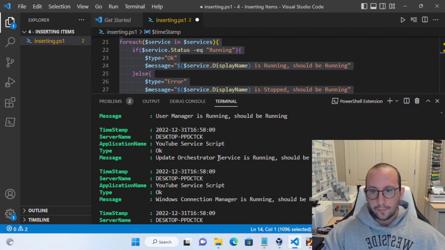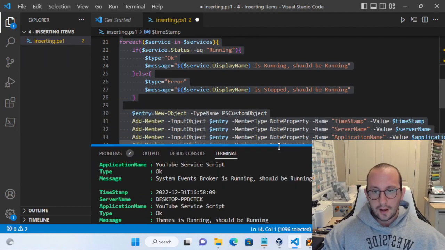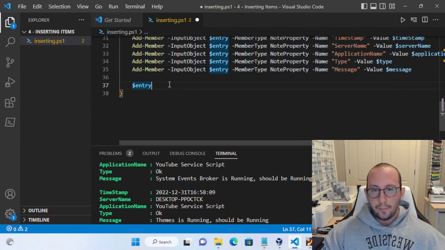We have our update orchestrator services running, should be running. It is set to OK. So everything looks very, very good. The only thing left for us to do now is to actually put this entry in. Now, the way that we need to do this, as we've seen with our mapping, is that anything we put into Elasticsearch needs to be in JSON.